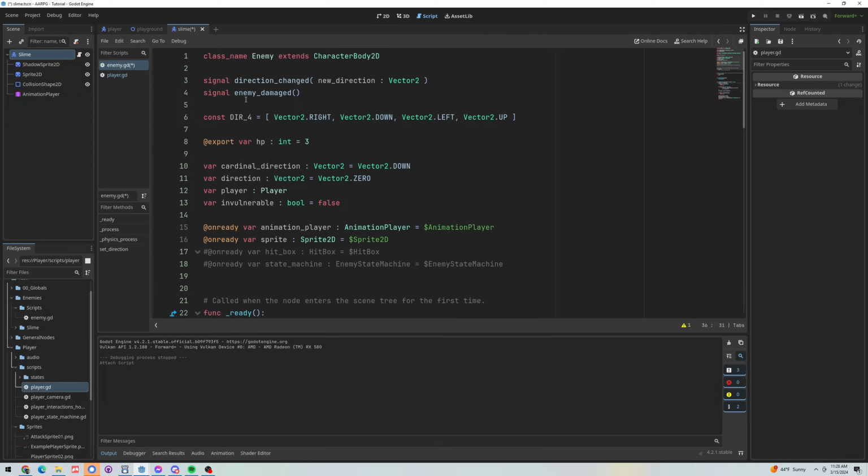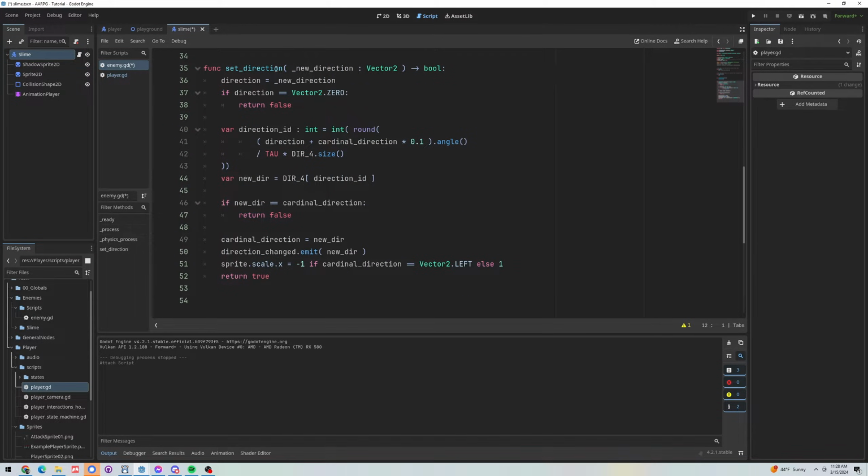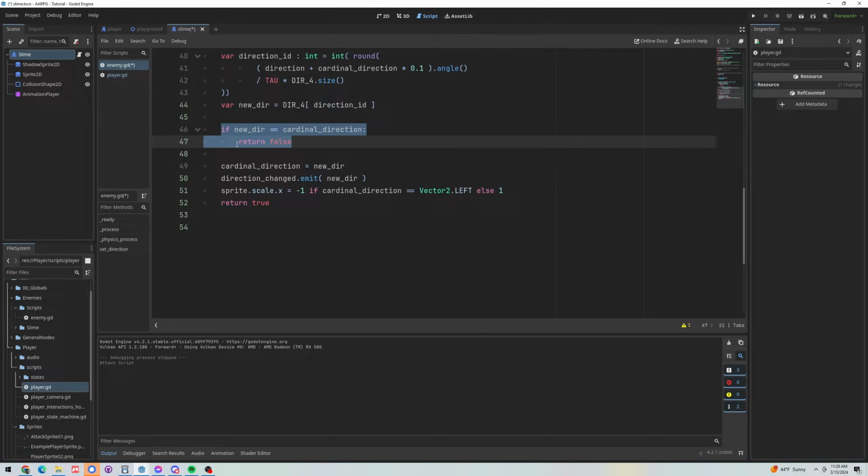Okay, so we'll set the direction here to the new direction, right? And direction is this variable in our class. We'll set it to the new direction we pass in. If it's 0, we're going to say that there's no direction, kind of just like our player. Figure out the direction in terms of the cardinal directions, up, down, left, and right. If it's the same, if it hasn't changed, just return false. And if it has, then we'll set the cardinal direction, emit the direction change signal, and we'll flip the sprite if we need to. And then it'll return true if it gets all the way through these conditions.